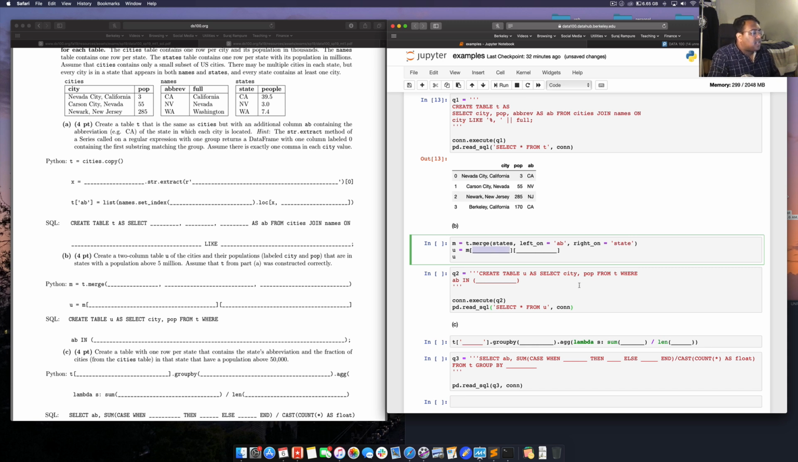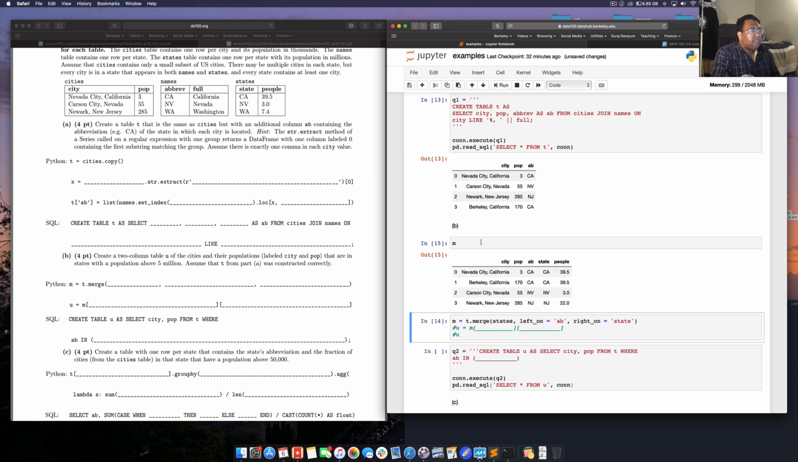And so now the question is, how exactly are we going to do this filtering? Well, first, just to illustrate to you what's going on, let's take a look at what M looks like. So now, in addition to the population of the city and the abbreviation for the state, and obviously these two columns are the same, I have the number of people living in the state in which that city is in. And so, for example, what I can do now is just filter out only the rows where the people value is greater than 5, and that would get rid of my Nevada. So let's do that exactly.